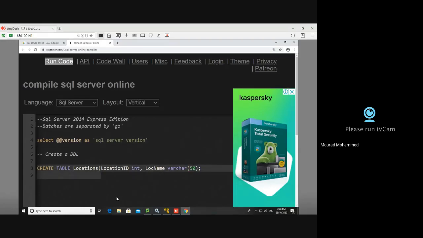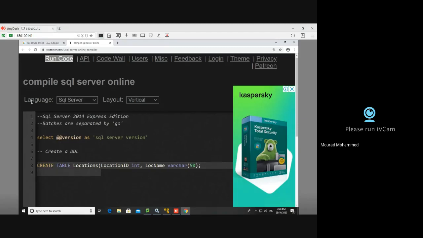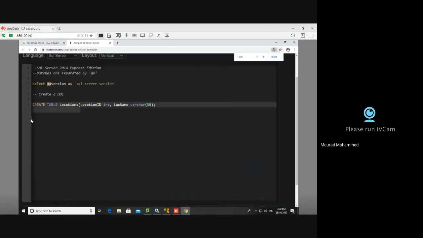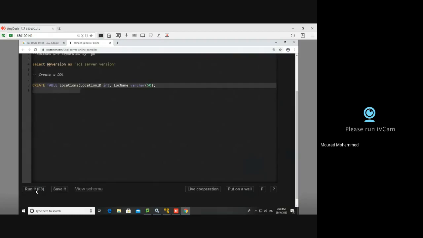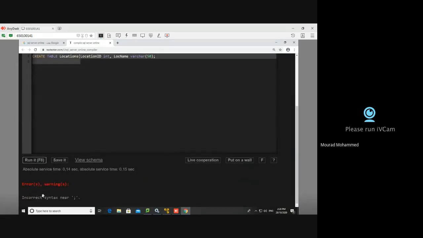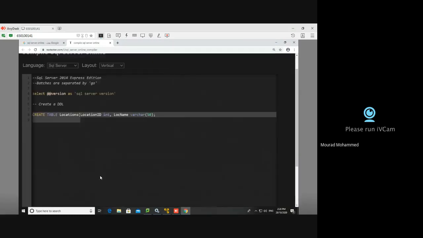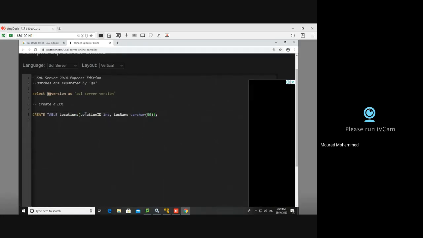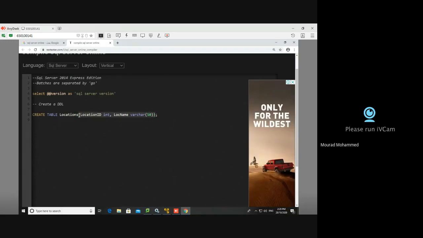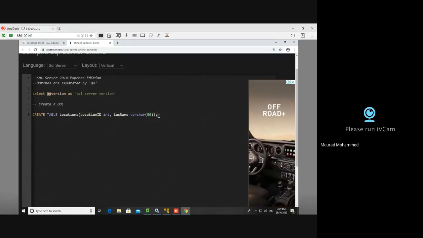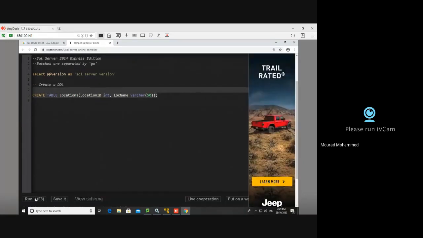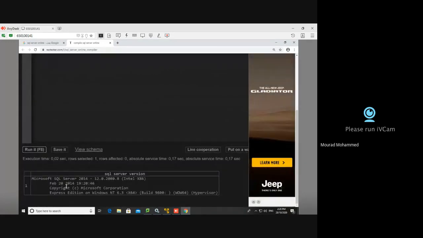We finished the execution. If we'd like to execute, just run. It tells us there is a missing parenthesis near the semicolon. Oh, see the color even. The parenthesis has to close. Let's run again. Yes, the table has been generated.